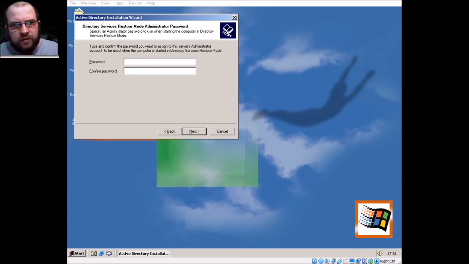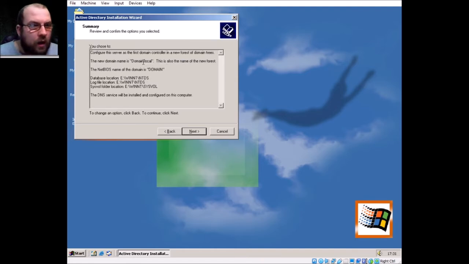Okay, so that's going to be DSRM. So you can make that any password you want. Let's see if that works. Okay. Configure the server as the first domain controller. It is called domain.local. Database files are located on the other drive, and the DNS will be configured.